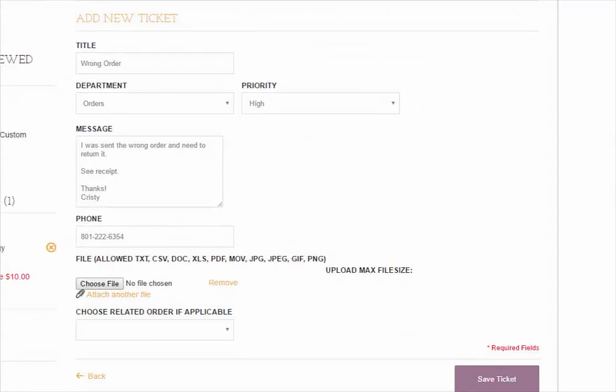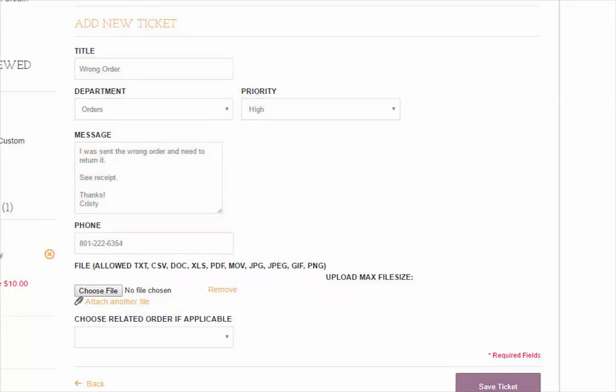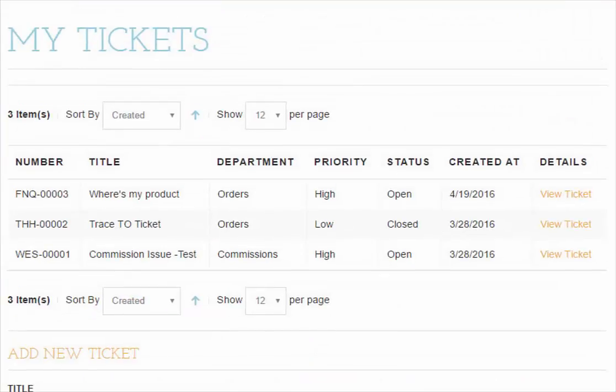Adding and submitting a new ticket to corporate is easy to do. Christy will simply enter the issue title, select the appropriate department, set the priority, add a descriptive message, and attach a file if necessary. Here we see that Christy has three ticket submissions, one of which has already been addressed and closed by corporate.